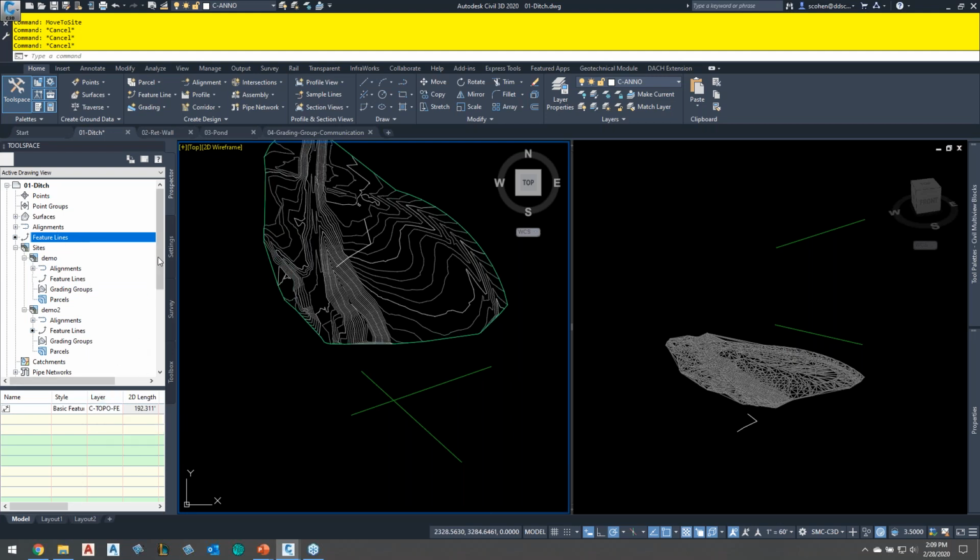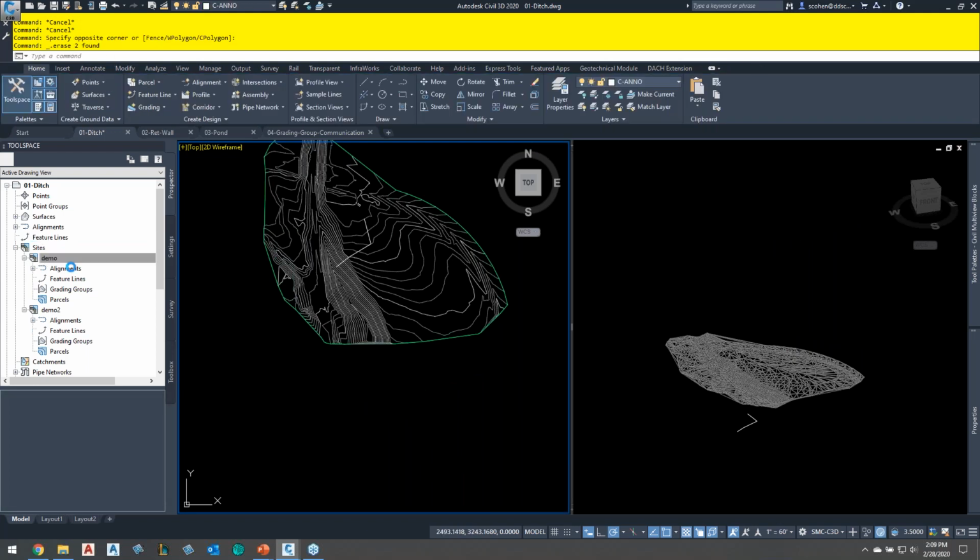All right. So that's basically how you want to understand feature lines and sites and all that good stuff. I'm going to go ahead and just delete these, as I don't need to work with them anymore. And I will delete this site here as well, and this one as well.